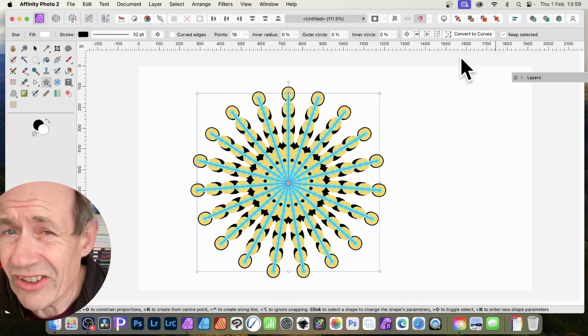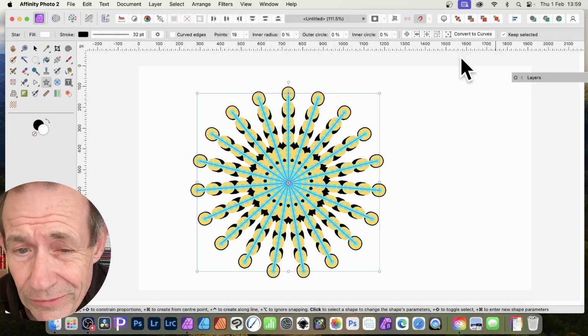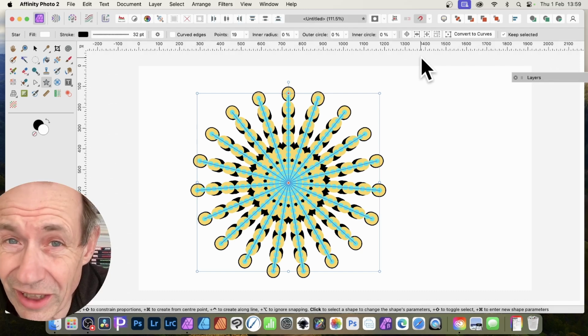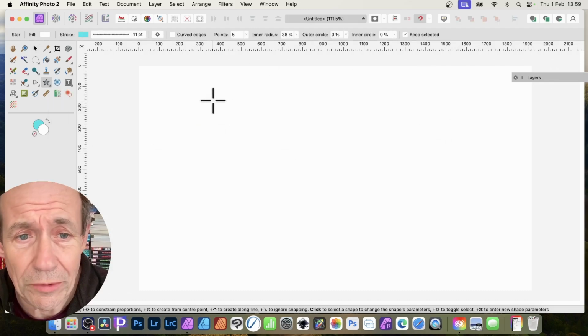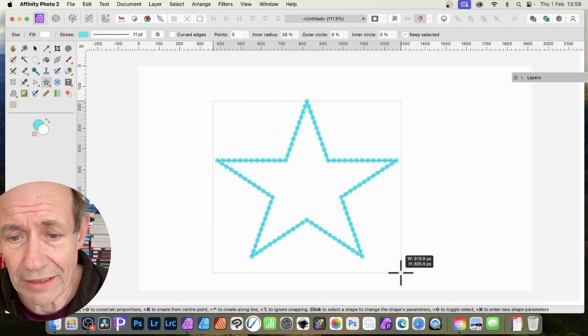How to create a design like this in Affinity Photo. It all starts with a star. Go to the Tools panel and select the Star tool. And then with that, just drag and create a star.